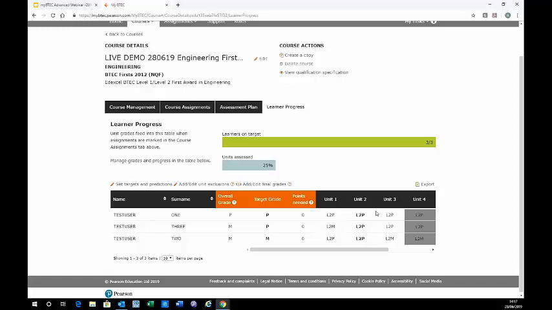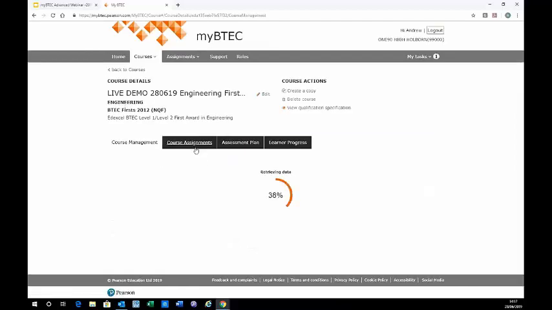This system, if you type in a set of grades in a set of units, will use the algorithms in Pearson's system to tell you what the overall grade is, which is another nice reassurance that you're getting those calculations right when you come in to do your resulting at the end of the year. Now let's go and have a little look-see elsewhere. If we go back to course management again, I didn't want to go to course management, I want to go to course assignments actually.